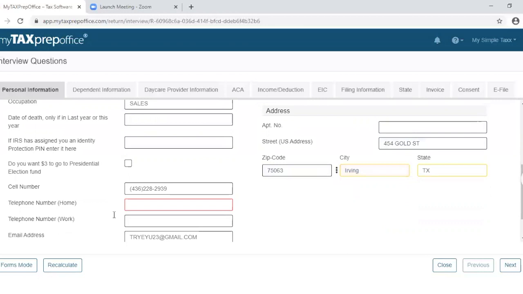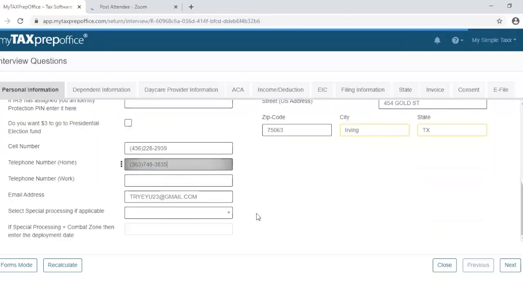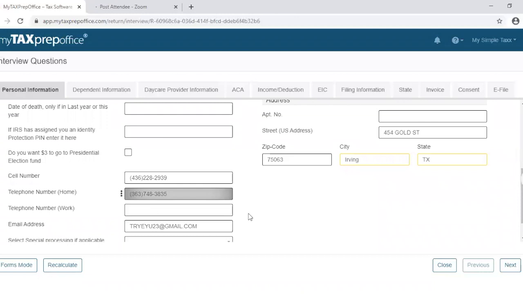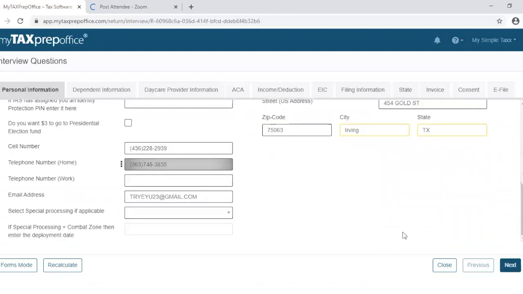Okay, I'll go there. Telephone number is red, so I have to put something for the home number. Put something there. All right. Looks like I'm all good. I don't see any more red, so I think we're done with this screen. So we're going to go ahead and move forward, and we're going to go next.